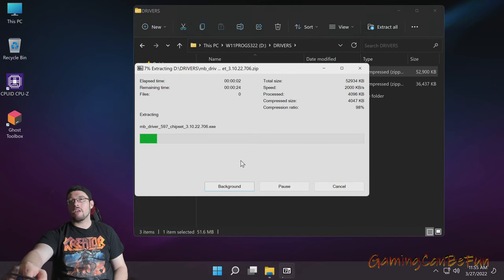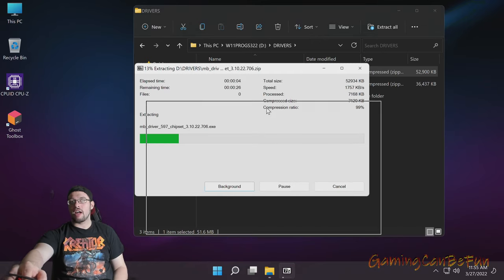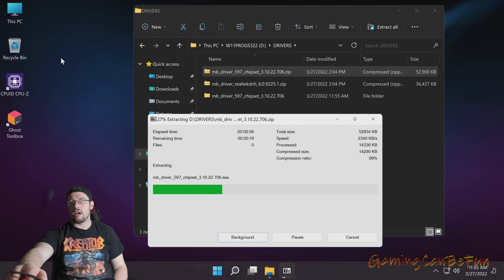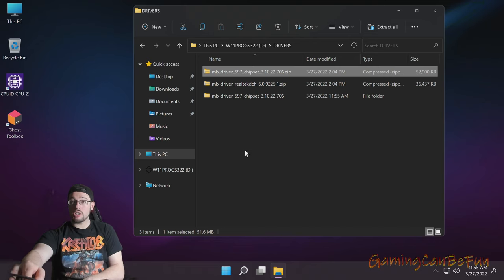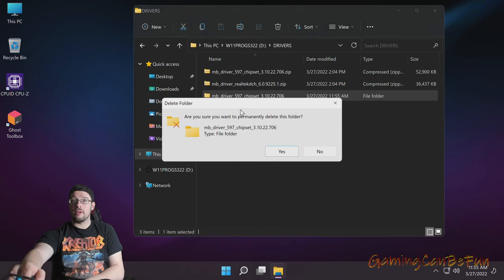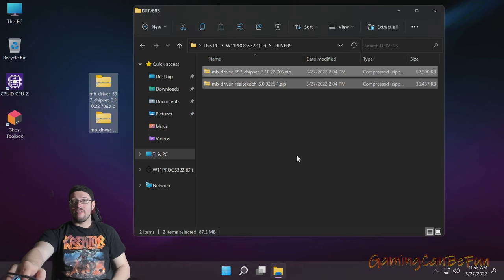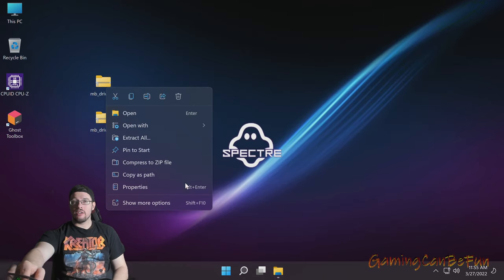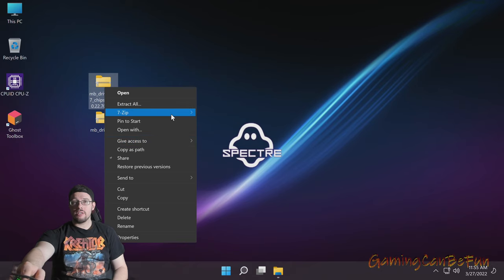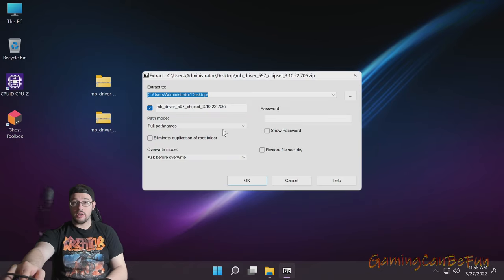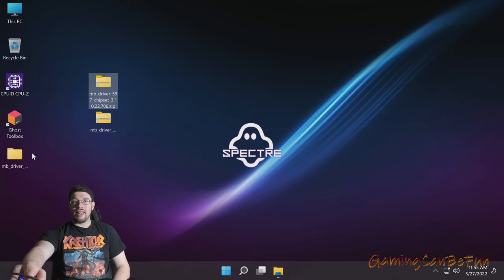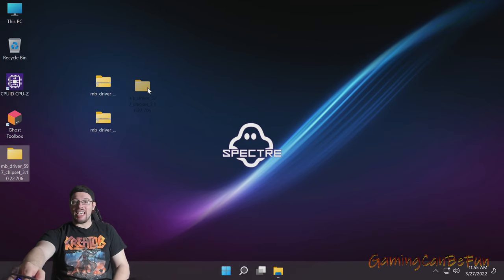Okay. Honestly, I don't even know why I'm extracting it to the flash drive. I should have copied to the... See how slow this is being? Watch this. Watch the power of SSDs. Now I'm going to do it here. Show more options. Highlight this. Extract files. Done. Look at that. Lightning fast. Didn't even take a second.